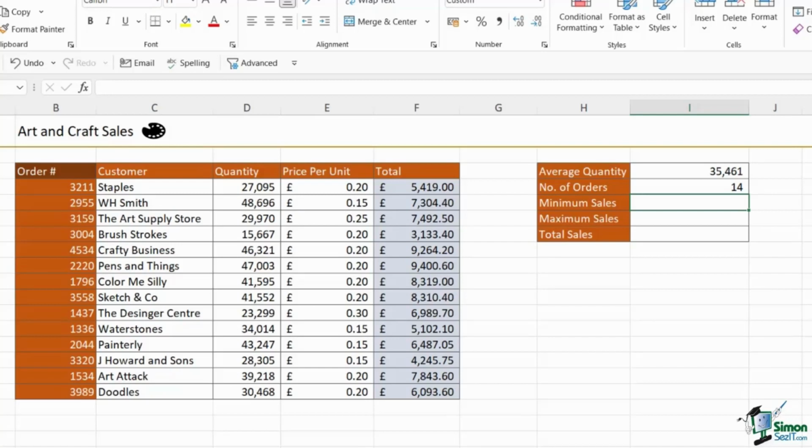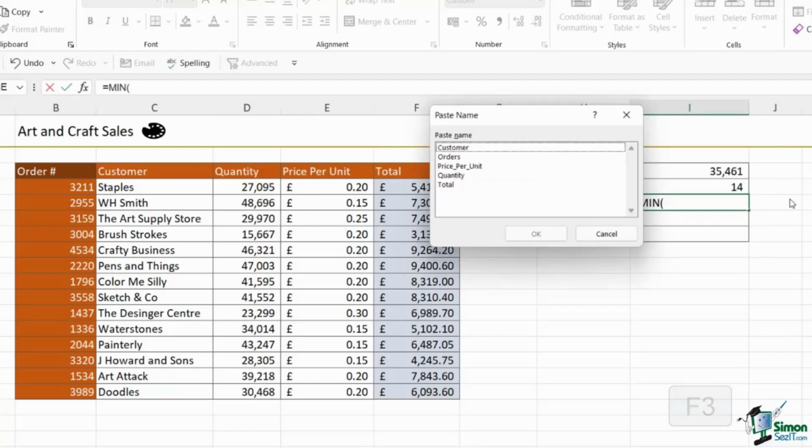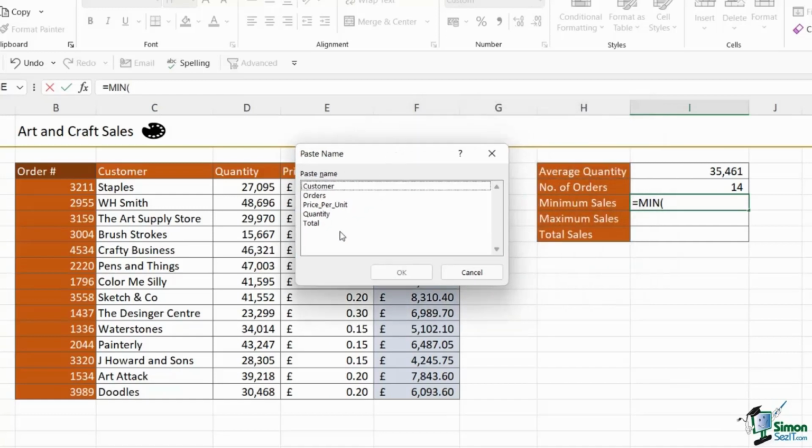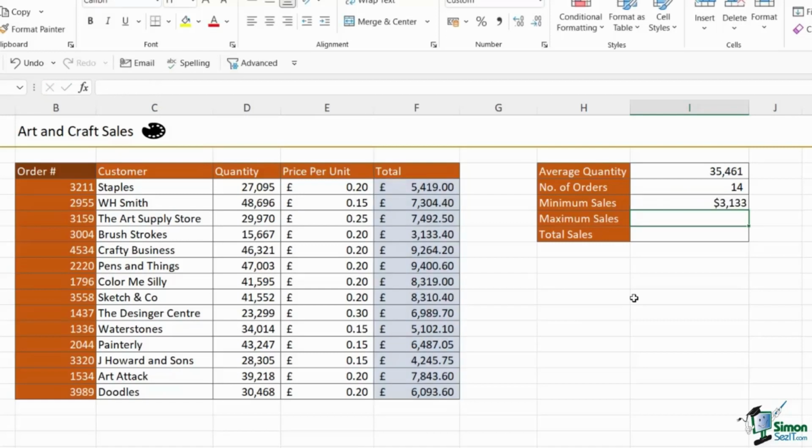So now we need to find out what the minimum sales are. So we're going to use min, press that Tab key, and if I can't remember that it's the total range that I want, if I press the F3 key on my keyboard, that's going to pop open a little window that's going to list out all of the named ranges that I have in this workbook. So now I can take a little look through the different names. Yes, that's the one I want, total. Select it, and it's going to input it into my formula, close off the bracket, hit enter.